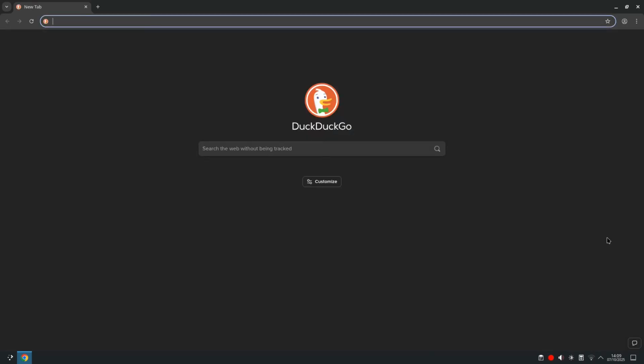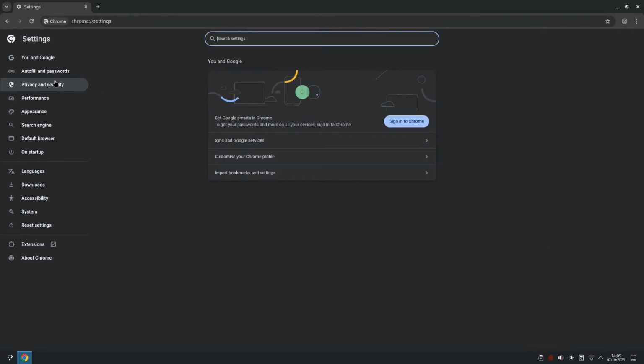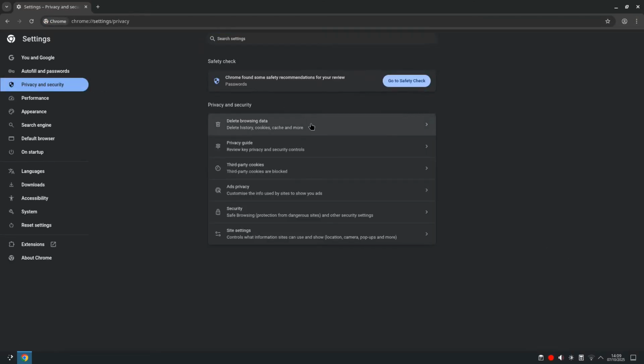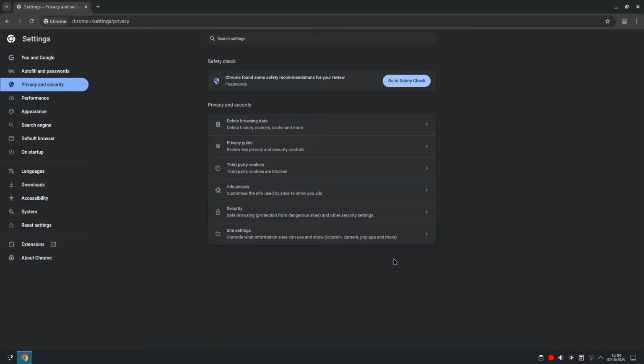All right, congratulations. You've made it to step number 10. And that is, we are going to clear out old data. So we will go up to the three dots in the top right hand corner. Scroll down to settings, over to privacy and security, and then delete browsing data. We want to make sure the time range is set to all time. We want to delete browsing history, cookies and other site data, and cached images and files. And select delete data. And that is it. You have completed all 10 steps.